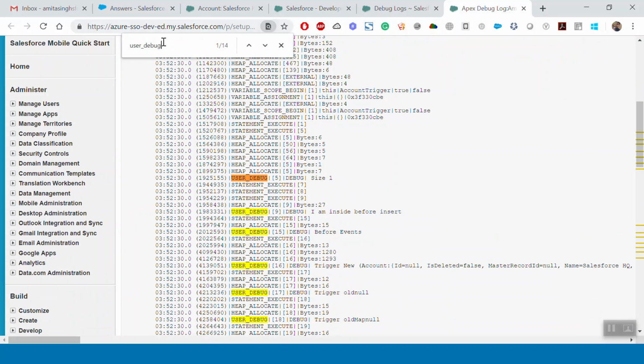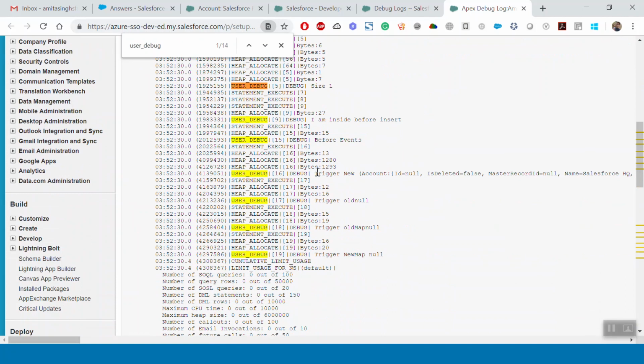So you will see here we put the size, that is 1, because we have only inserted one record. Then we are seeing that I'm inside before insert, and it is saying before events, and inside trigger.new we have the record, but we didn't have any ID because in case of before insert we will not get an ID. And then trigger.old is null, old map is also null, and new map is null.